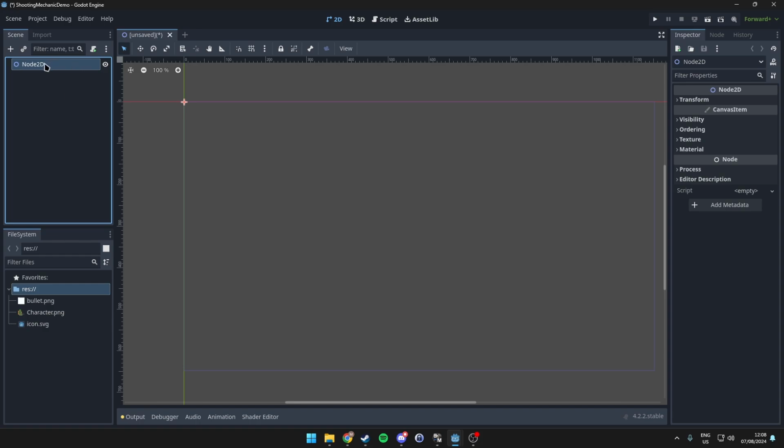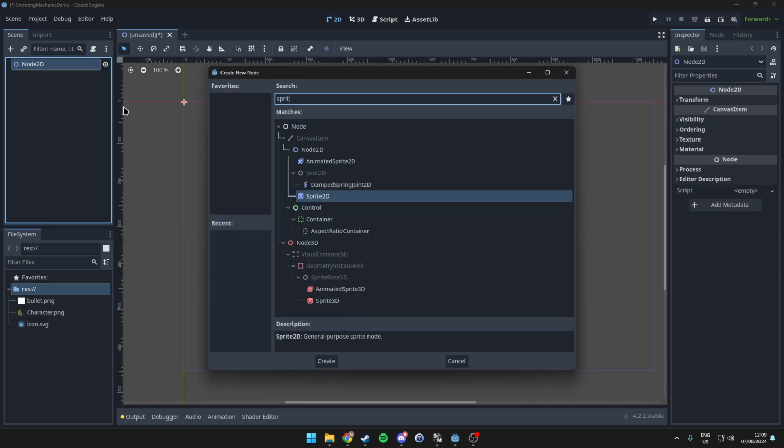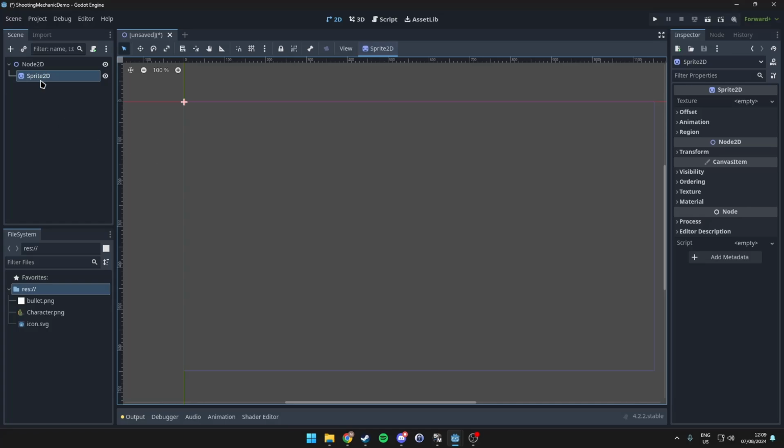So we start off with our Node2D. This will be the main scene, so this was probably your main game scene. And then we want to create a player node in here. The player for now will just be a Sprite2D. I'm not going to make it too fancy.